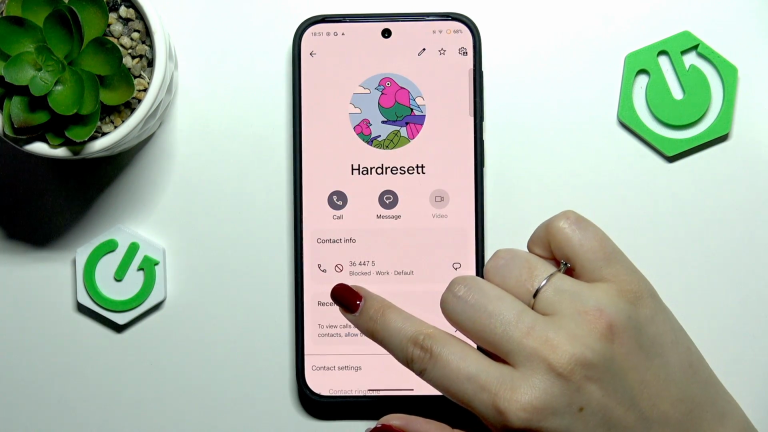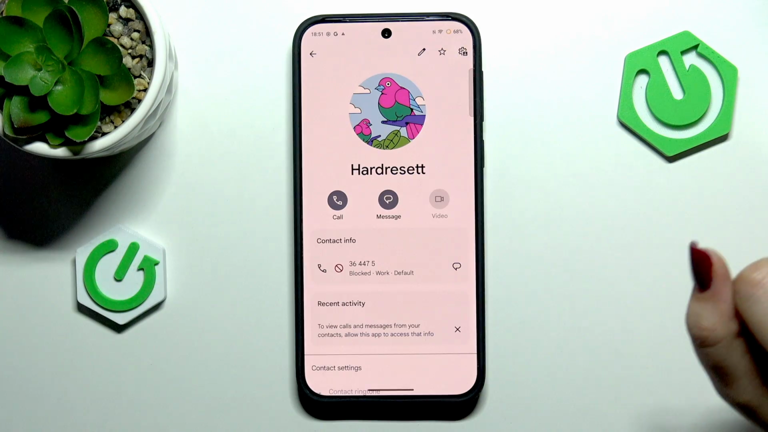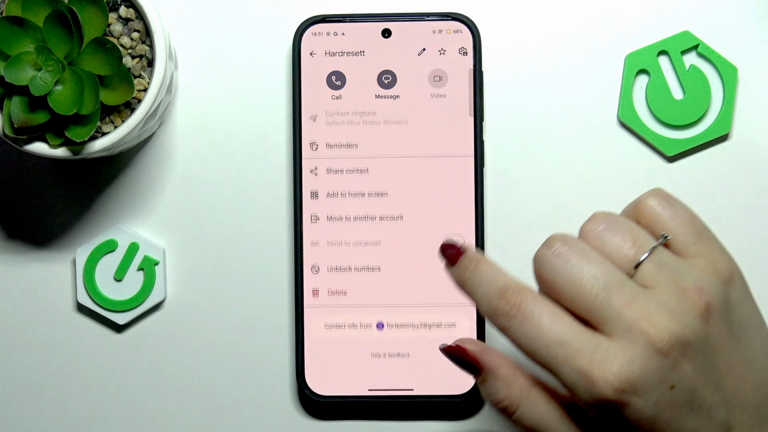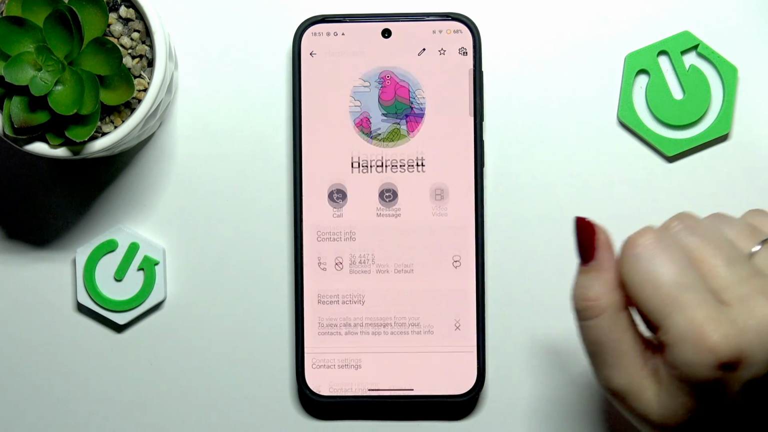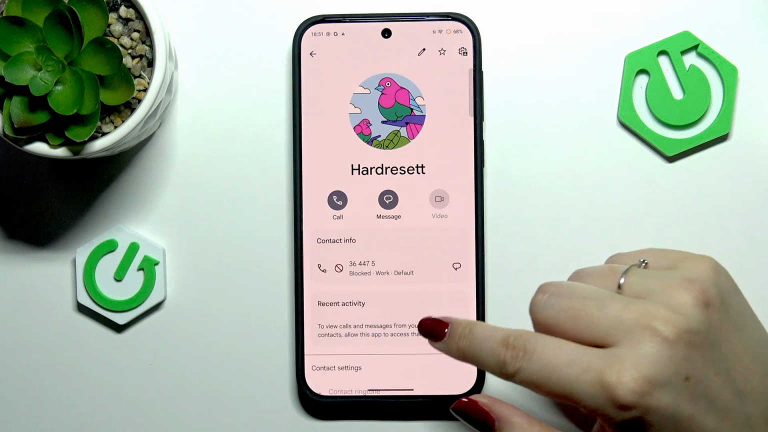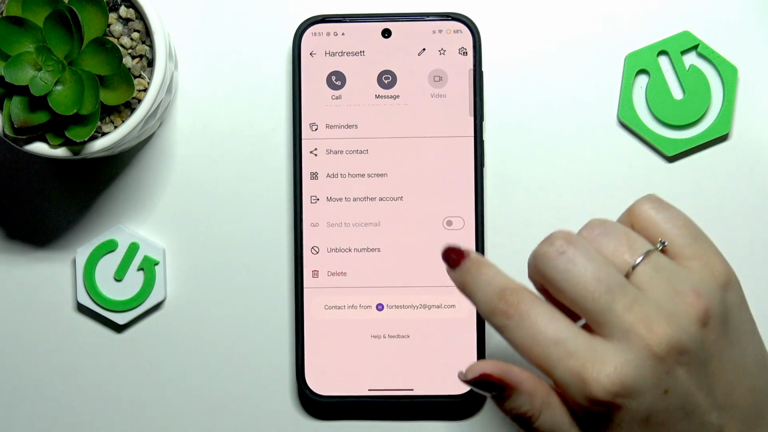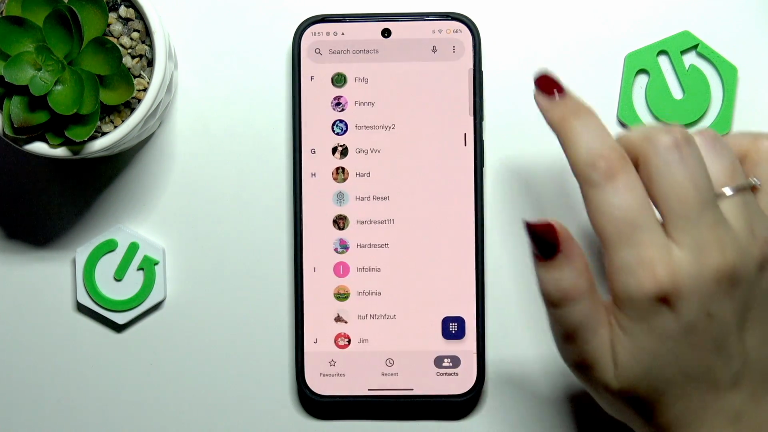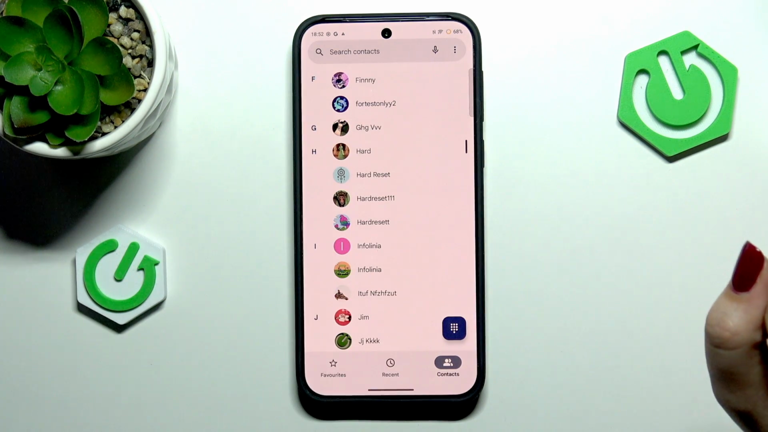And as you can see here, we've got this characteristic icon, which means that we just successfully blocked the number. We can unblock it the same way right here, but let me leave it like this. We will check whether it will appear on the blacklist. If you cannot find the option block numbers here, no worries, just tap on this gear icon in the right upper corner and the pop-out window should appear.